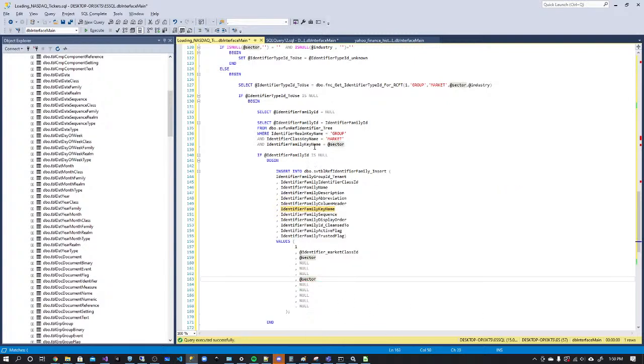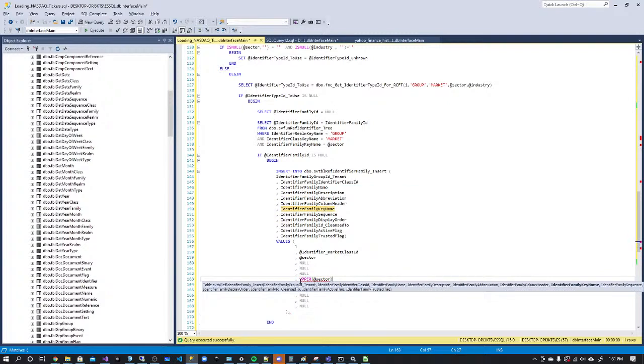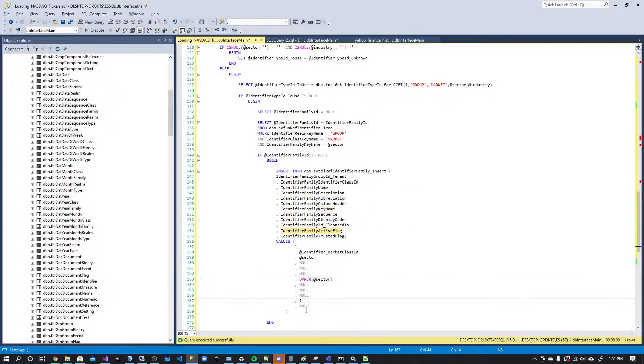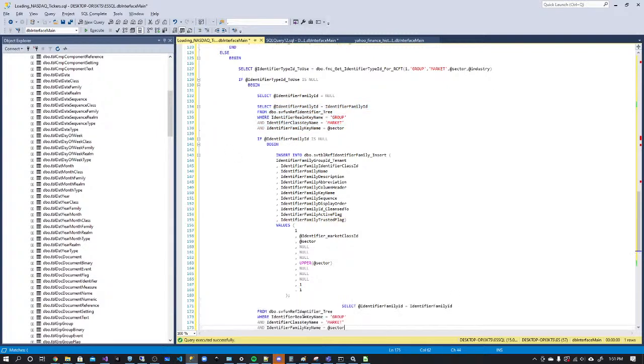Because we're looking at key names, we want to make sure that we are passing the sector in, but based on our rules, we want to make sure it's upper caps. I trust it. It's active. The rest of it is irrelevant. So after we get that, we will be able to go back into our family and find what we're looking for.